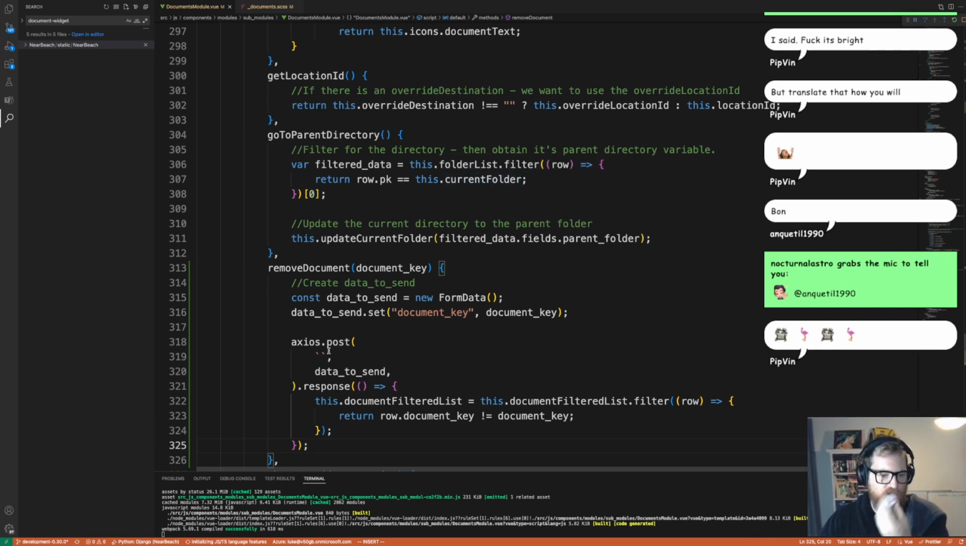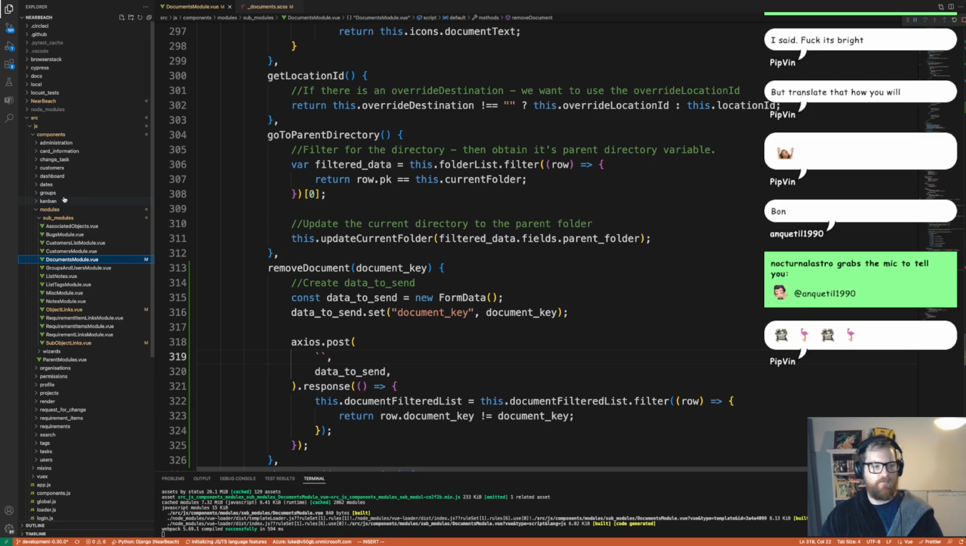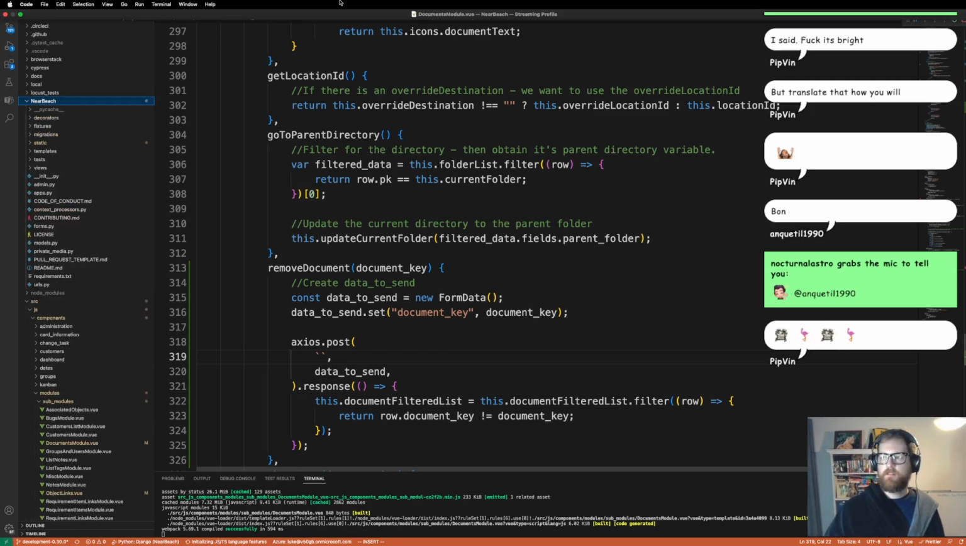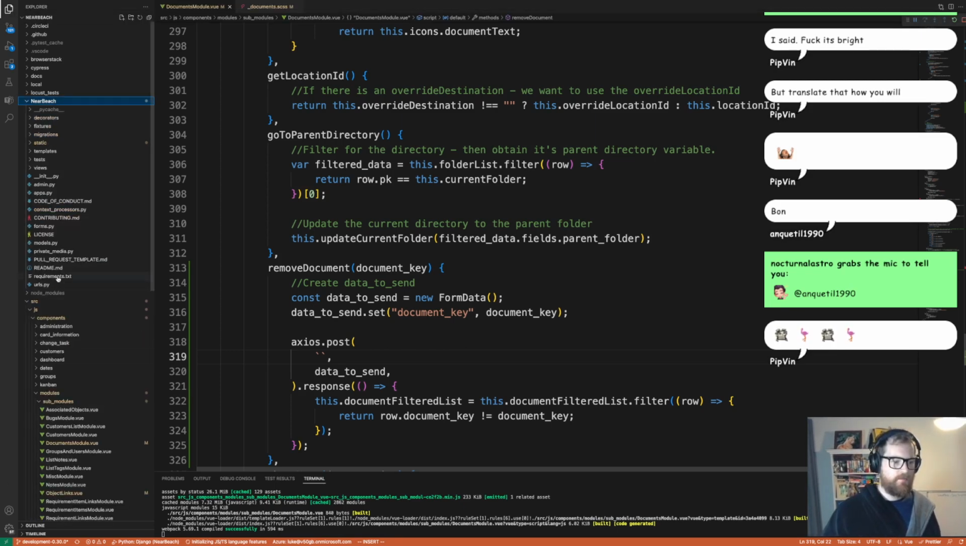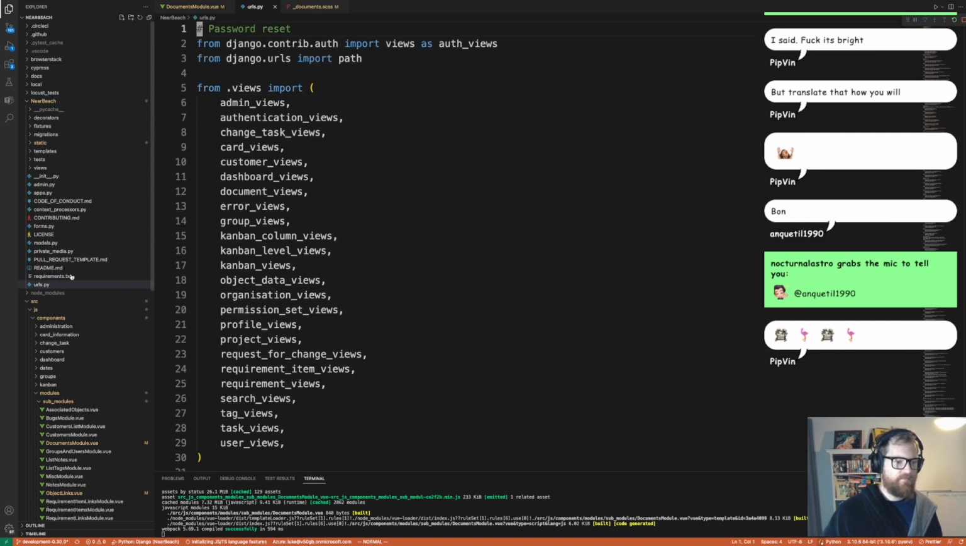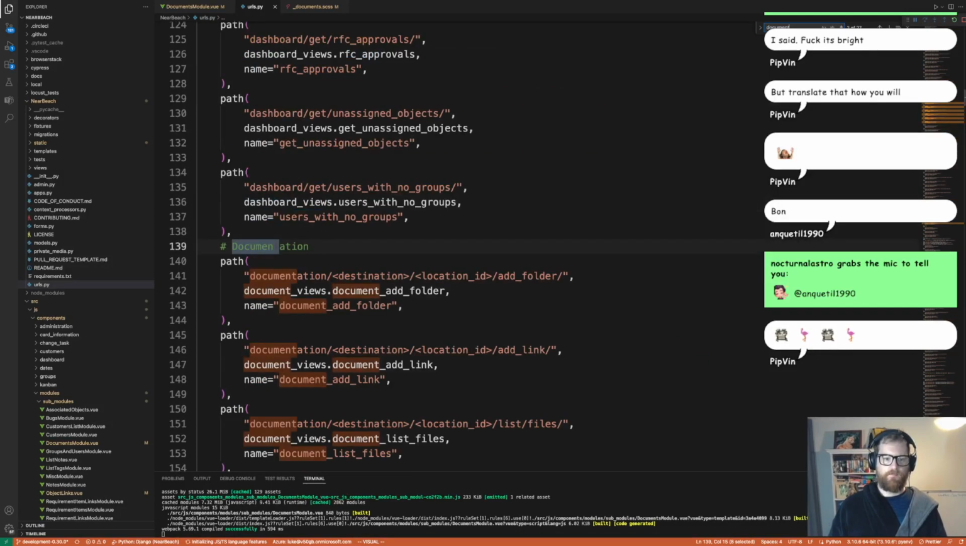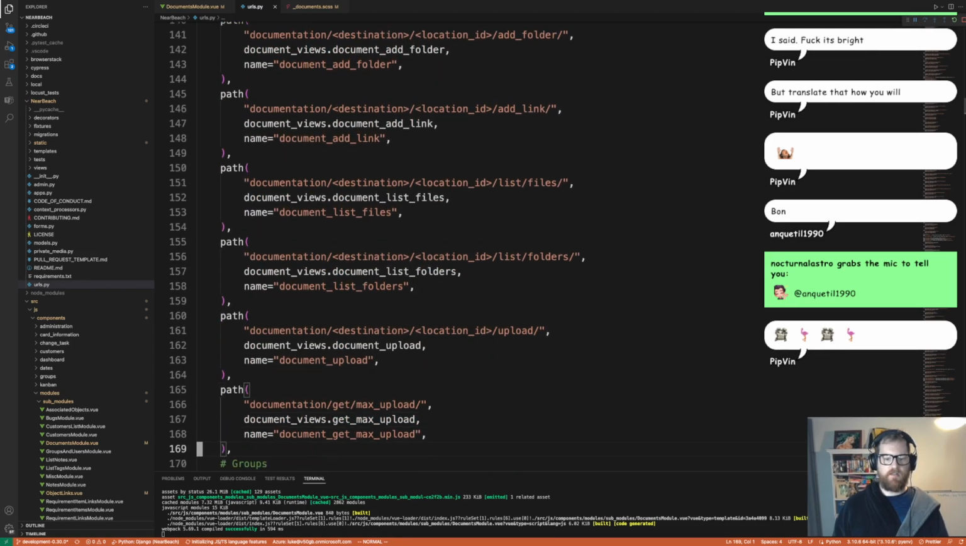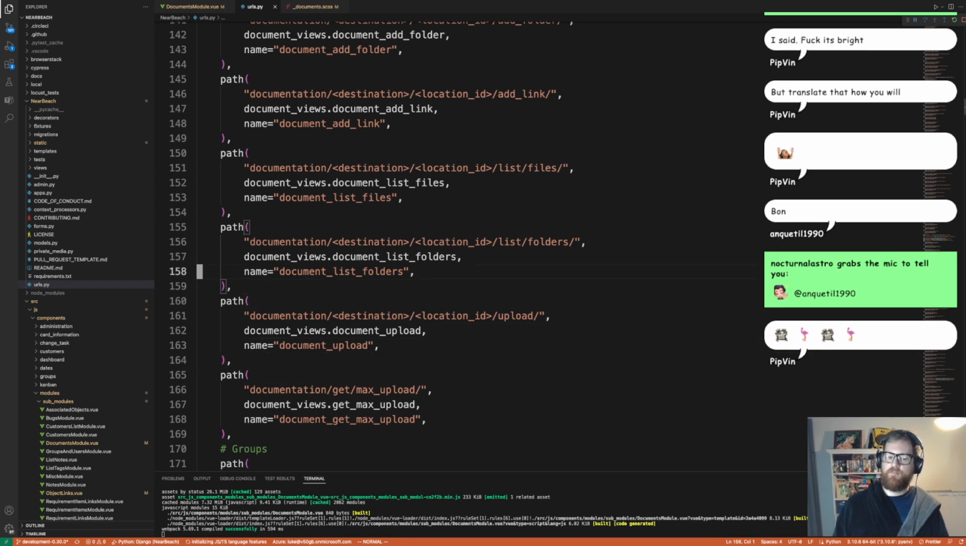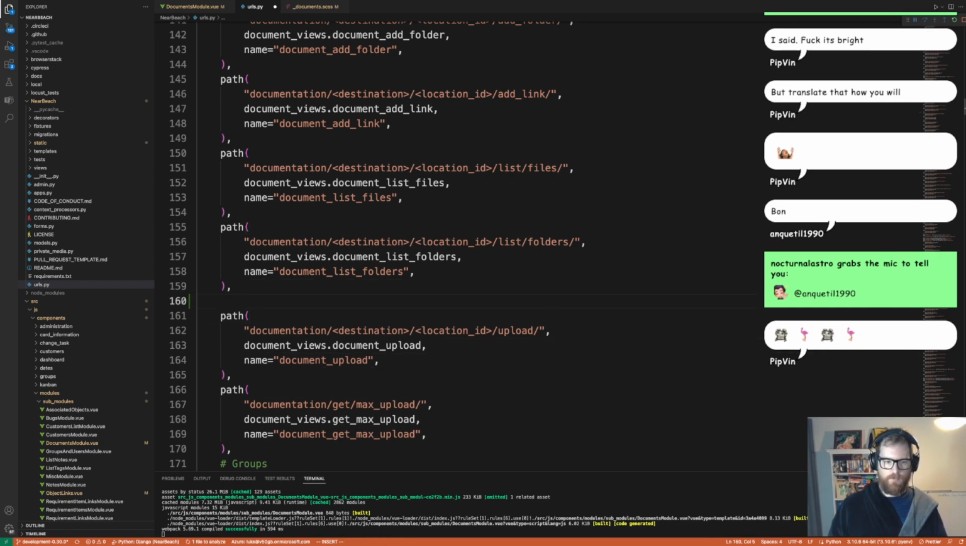So we just need to add this in now. So we're going to go to the URLs and figure that out. So going down to the URLs, double clicking, we're just finding the document. So we've got add folder, we've got add link, list files, list folders, uploads. We don't actually have remove.